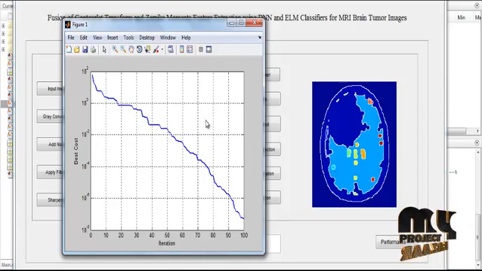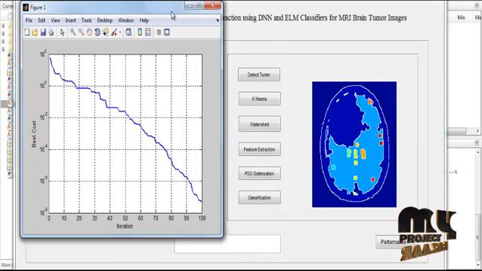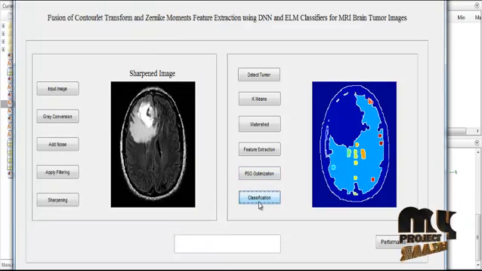Now the optimized graph will be shown in front of you. After applying the optimization, the features are optimized into a particular range. Then we have to classify the input image. Now click the button classification. After clicking the classification button, the classification process will be done and then the corresponding result will be displayed.